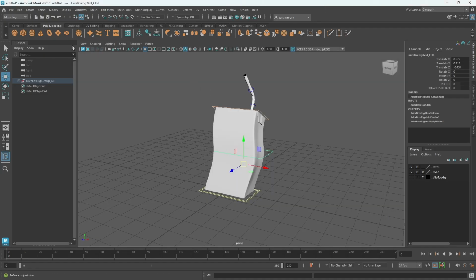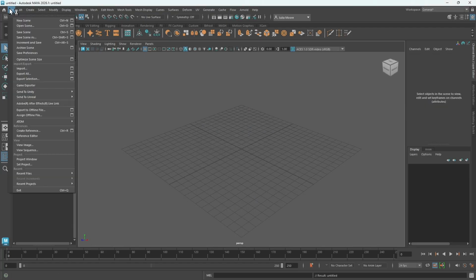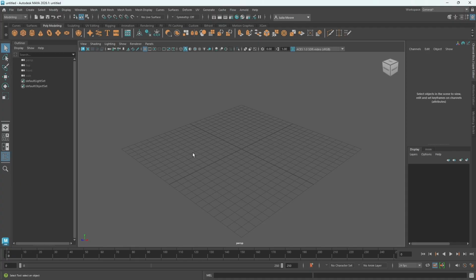Now, I'm going to make a new scene here. You might be inclined to just go up to File and open the scene, especially if your project has been set. And you just kind of want to open the rig like normal, but that's not how we work with rigs when we're working in Maya. What we want to do is reference it.